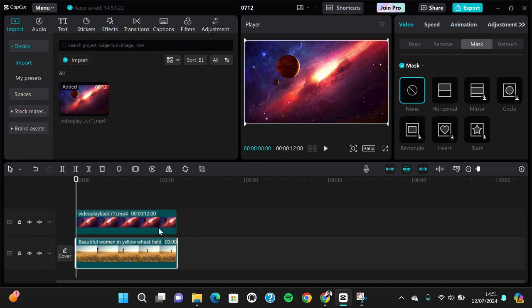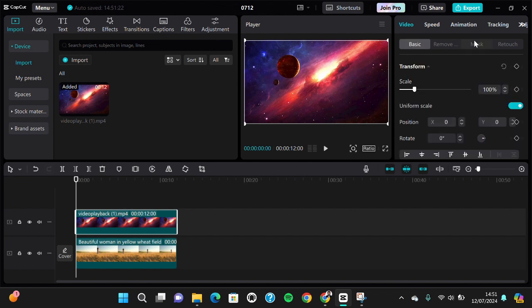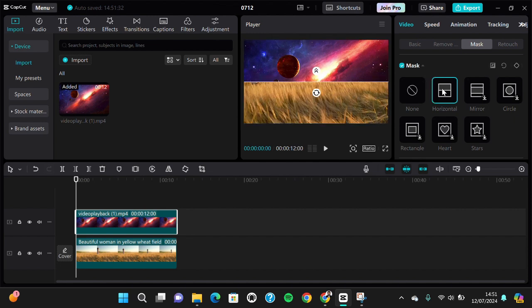Okay, and then we can click on the second footage, then go to the mask option. We're going to use the mask to replace the sky. You can adjust the position like this until it looks natural, and you can drag this little arrow up. I'm going to drag this line as well.